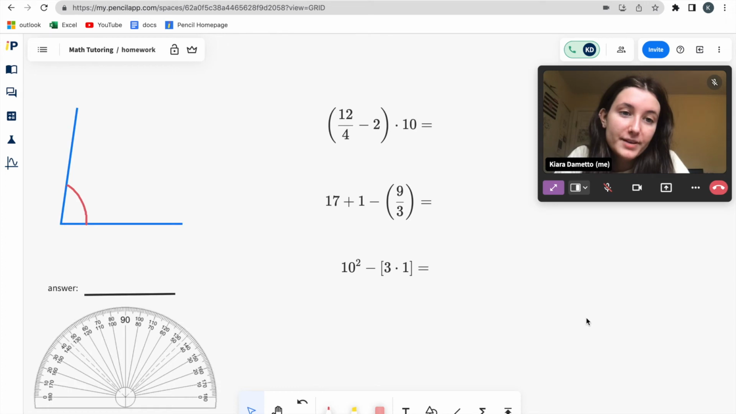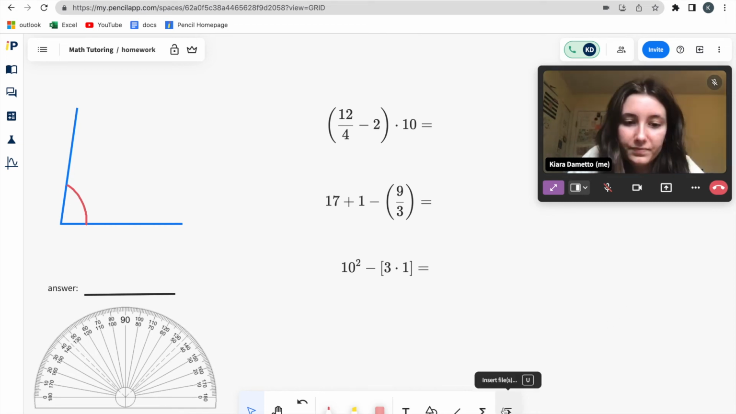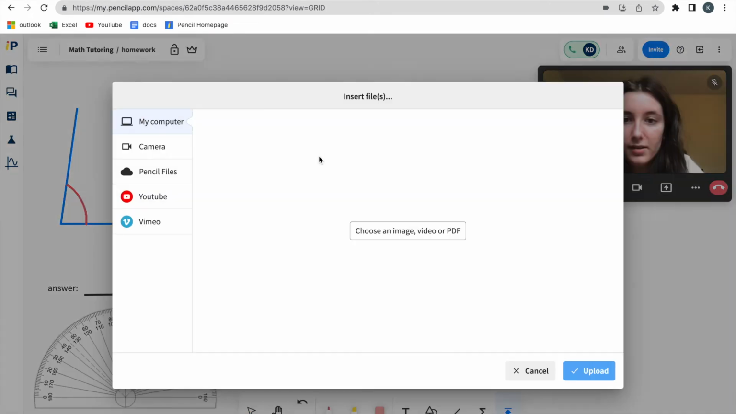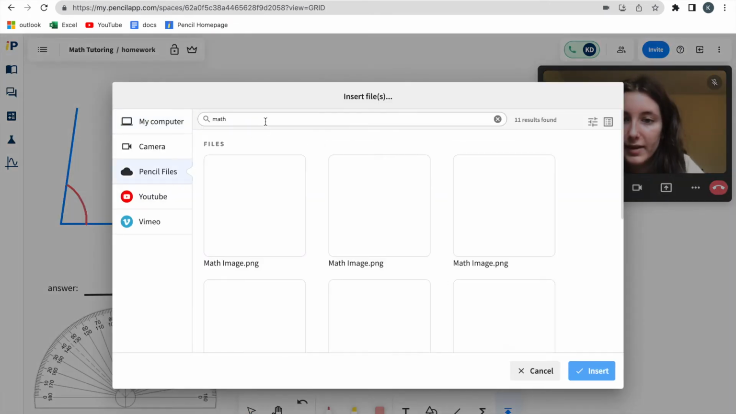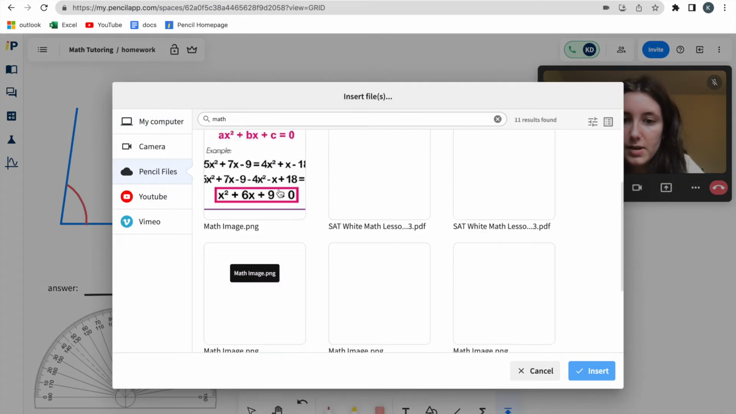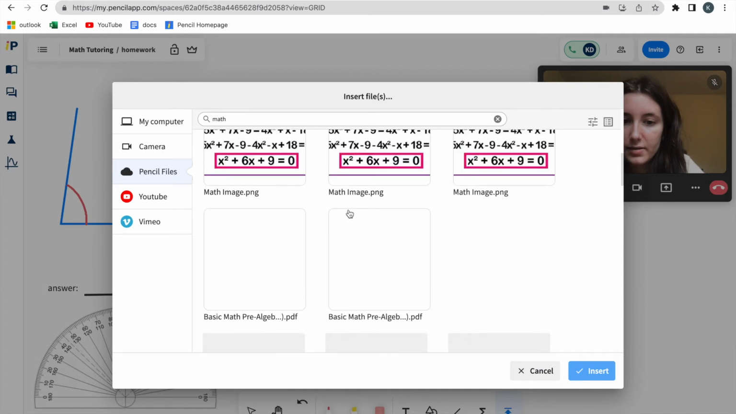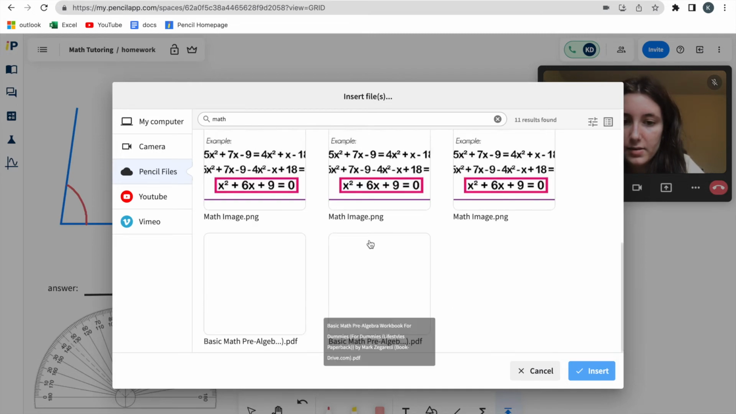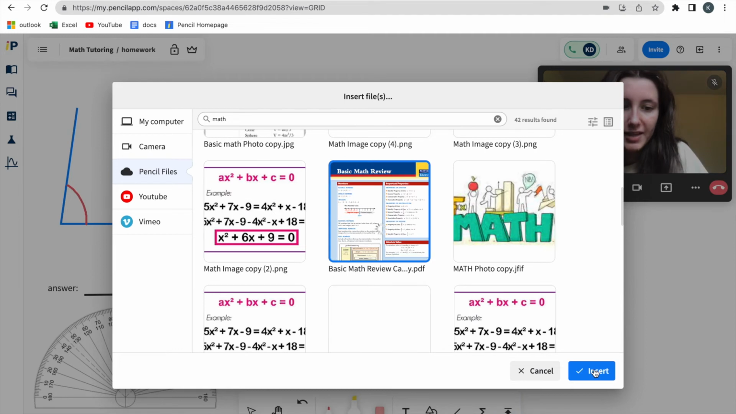Now that I've put together homework my student will be able to complete on their own, I want to make sure that they have all the resources they need while they do their homework. So I'm going to be uploading a basic formula sheet from my files into this space in case they need any assistance while I'm not with them. I'm going to go to File, Pencil Files, and I'm just going to insert it into my space.